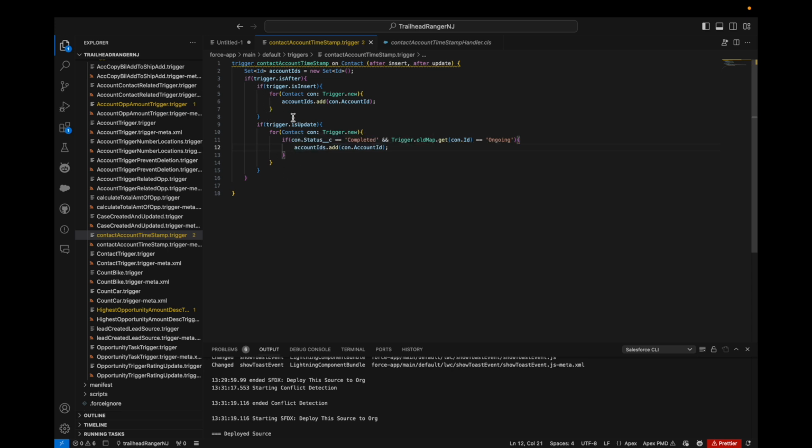So now we need to pass this to the handler. We will have the handler here. Outside of these we will do update account fields, and we are passing this account IDs set. So that's how this should work.